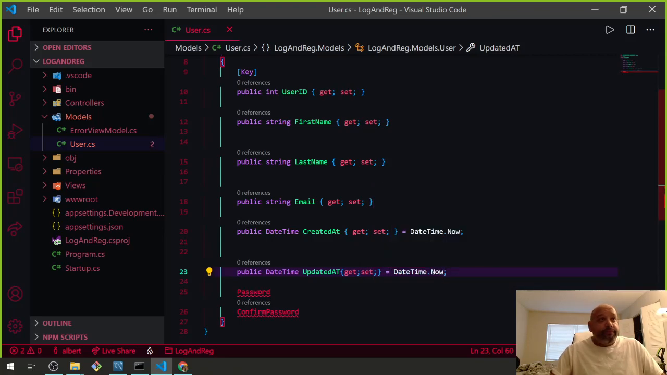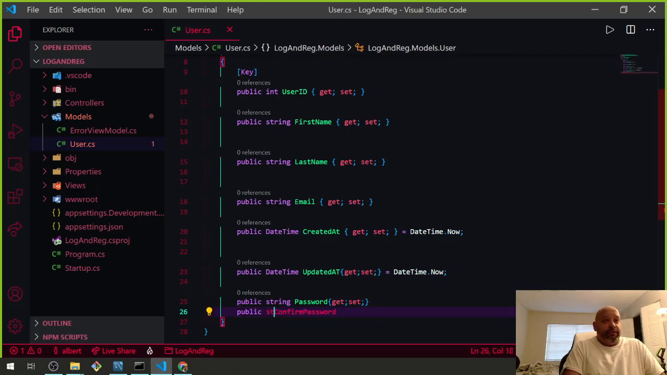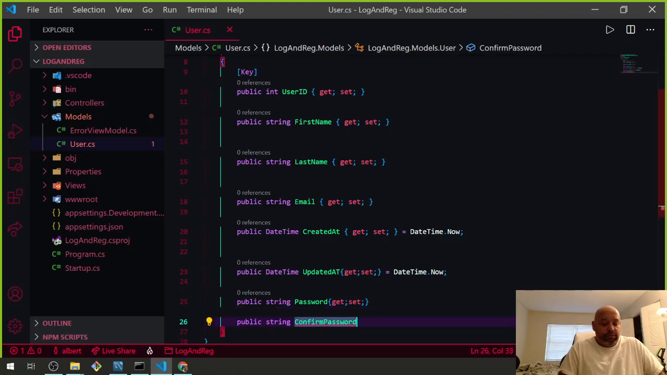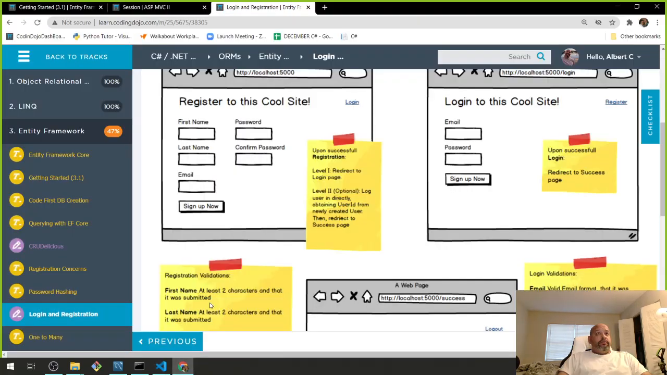All right, so we want a date thing, right? So this is also a string, and password, and this is regular. The reason I put this down here is because I want them together so we can see. And that's kind of like your models right there. That's all you need for models as far as what you need inside here.